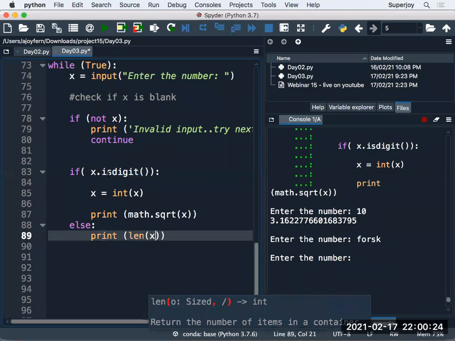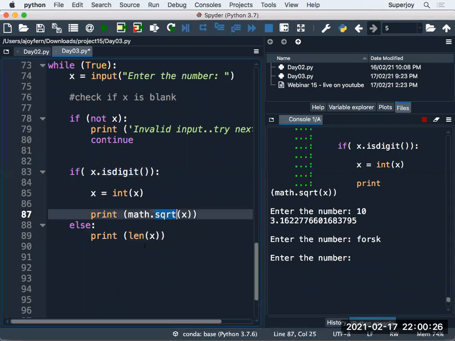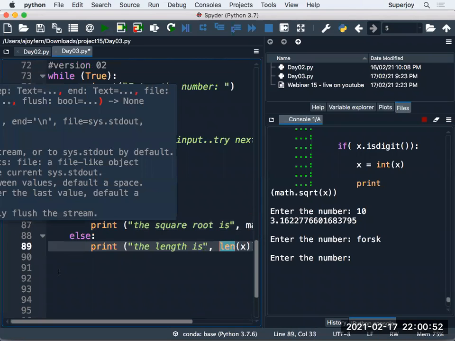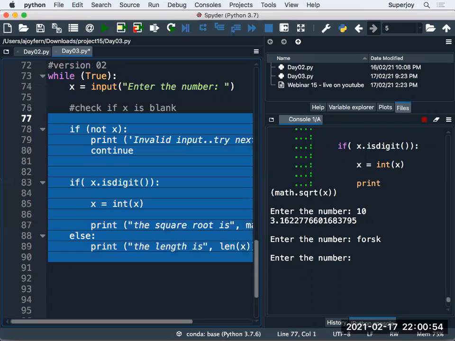If it is a digit, we calculate the square root. If it is not a digit, we calculate the length of it. Here we write something like "the square root is". So this is how we can do that, and then comma, guys. Can you see, guys? And here I can say "the length is". Are you getting this, guys? So this is how we complete it. See this.